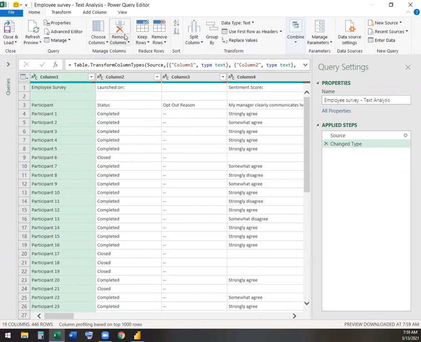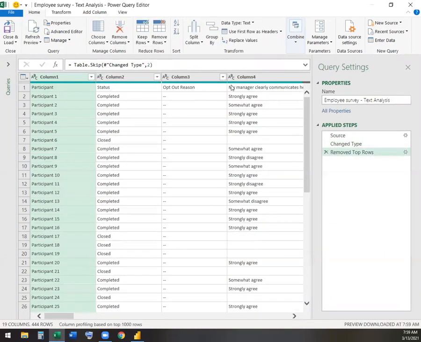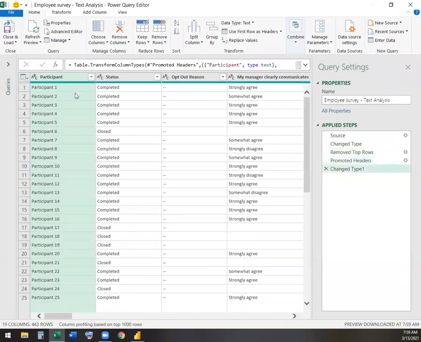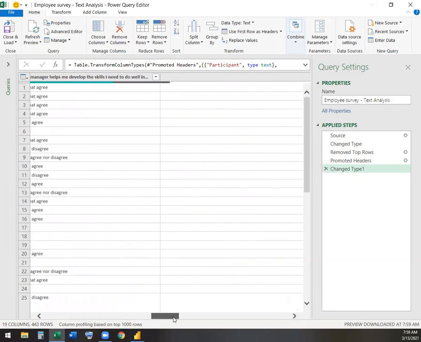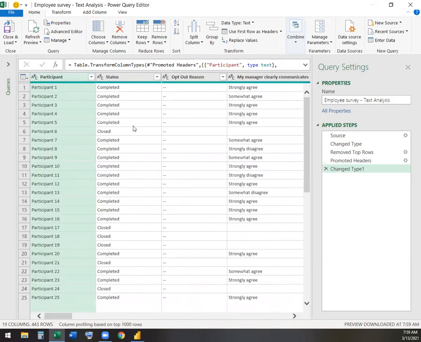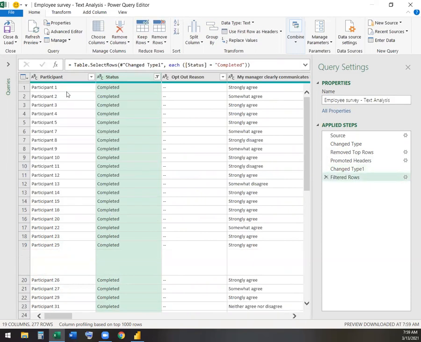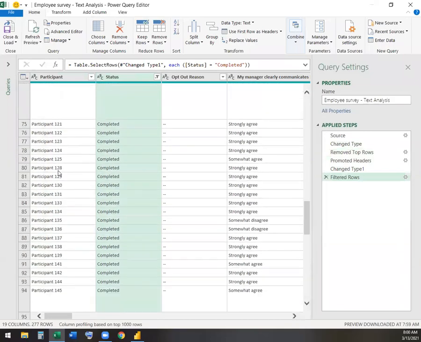Okay, so right now I'll just remove top rows, and in this case it's 2 rows. I'll promote the first row as headers. It changed types for me. Let me see if I agree with that. Yeah, I do. So I'll filter out those who closed. I will have participant here.